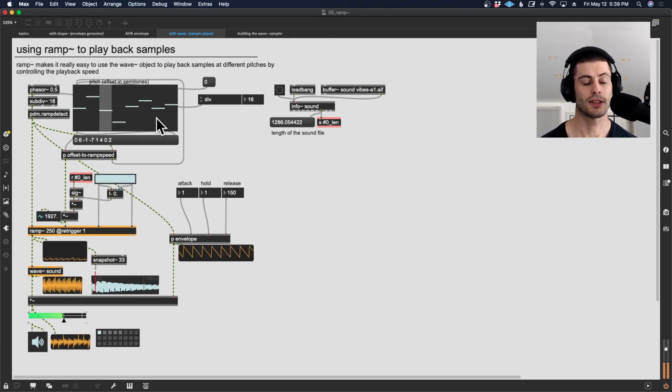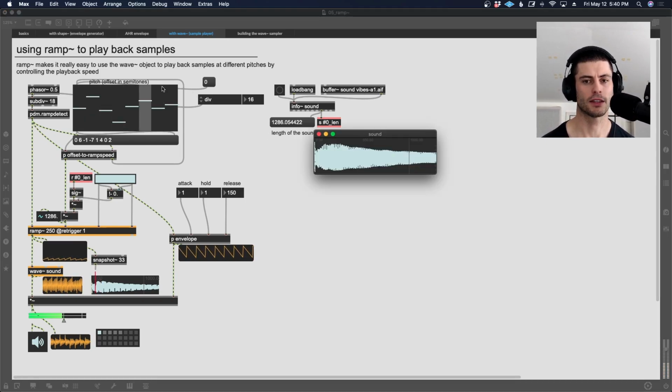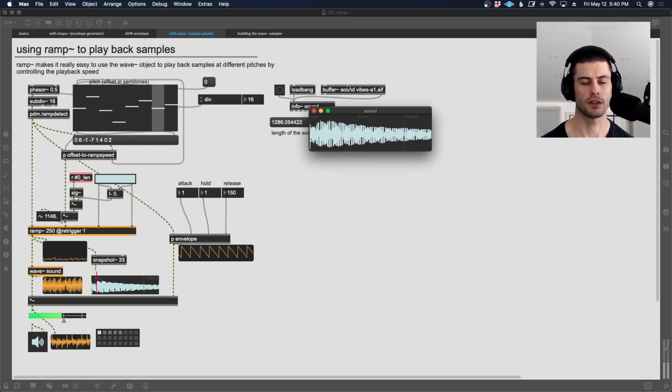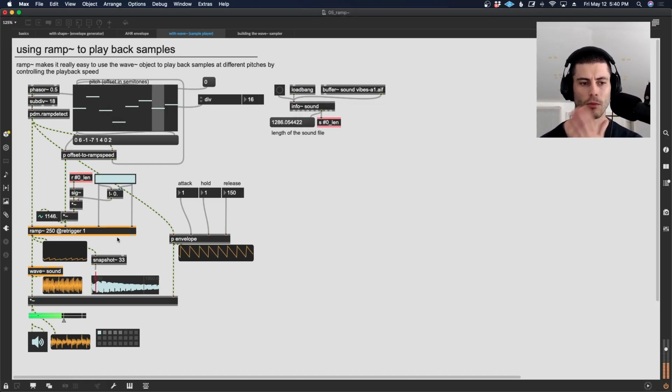So we have a multi-slider that's setting the pitch of a sample that we're playing back. And that sample is here in this buffer called sound. And we're using the wave object to play back that sample. And what wave does, we'll talk about it in a little bit, but basically it takes a ramp and uses it to say where the read head should be in the sample file.